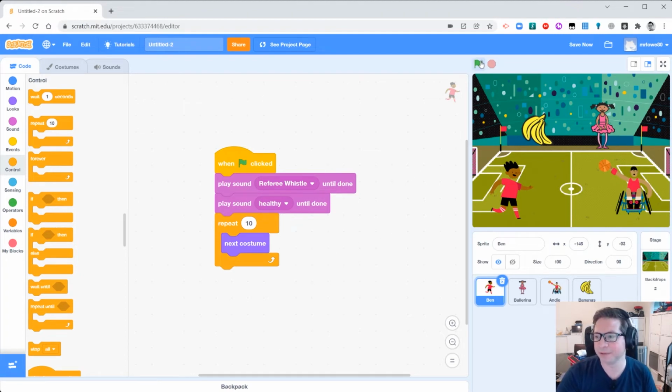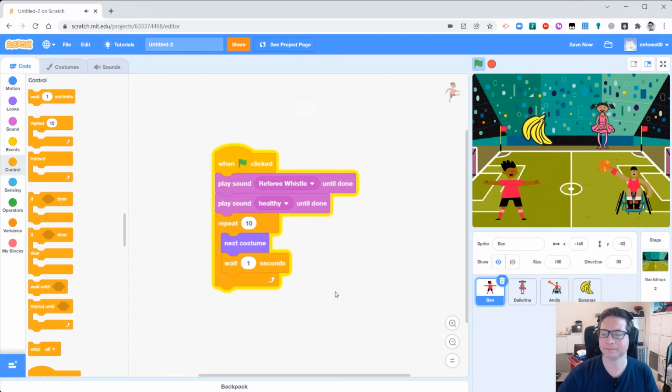Let's press the flag and see what we get. It is very important that we exercise to keep ourselves healthy. Goes very fast. So let's put a little wait in there as well. So it changes the costume, then it waits a second, and then it repeats. So let's see. It is very important that we exercise to keep ourselves healthy.